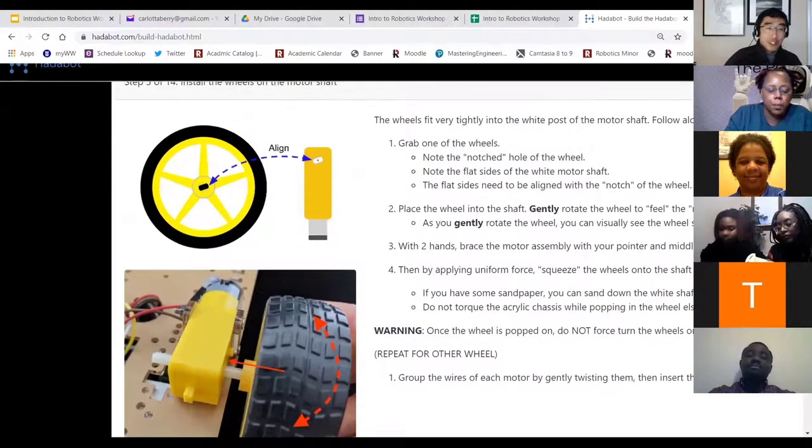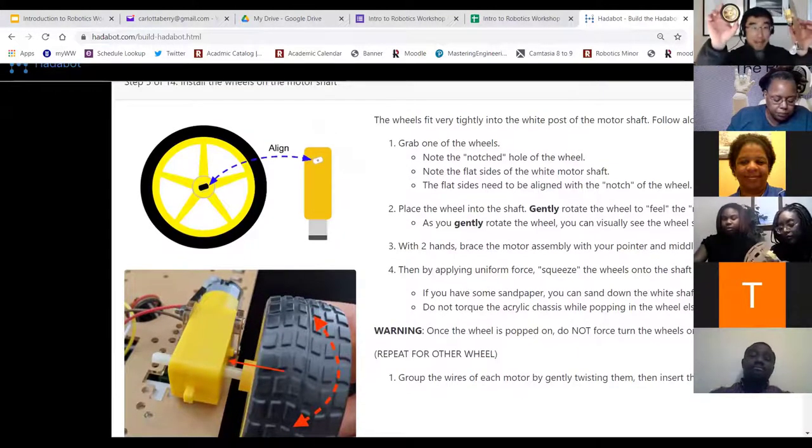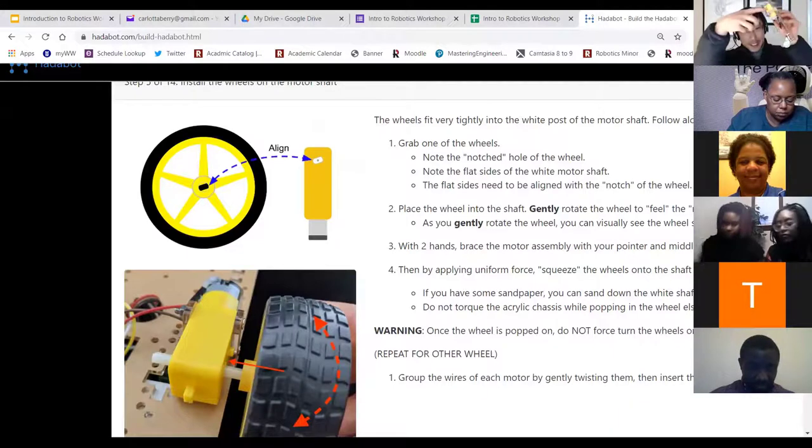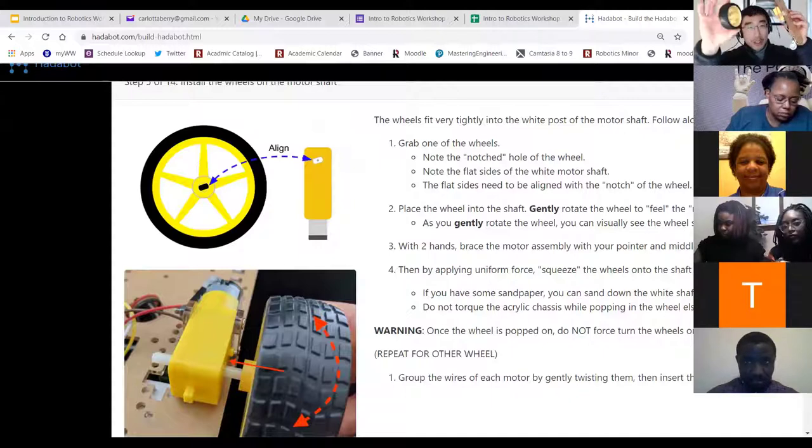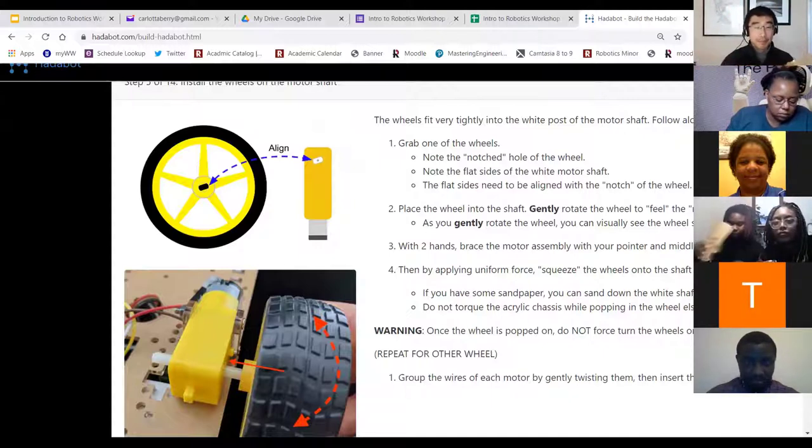Okay, so the wheels, they fit very snugly against the white post. And there's a lot of steps here because it actually requires a little bit of coordinated force to get the wheels onto the motor. Hopefully, it doesn't cause a problem.